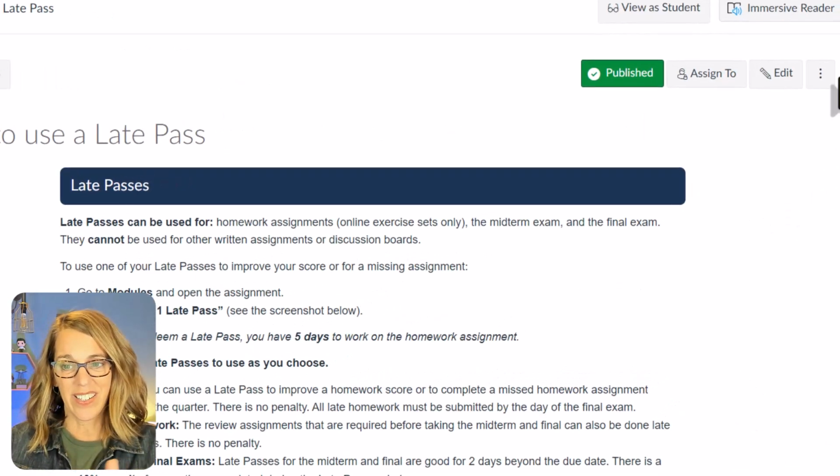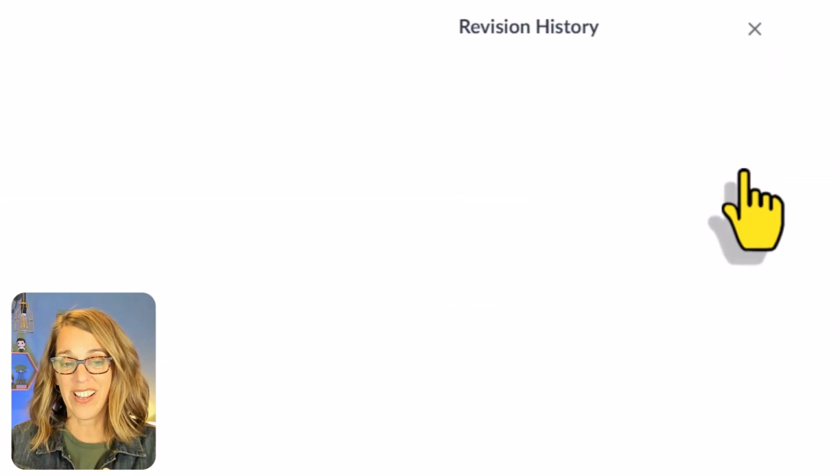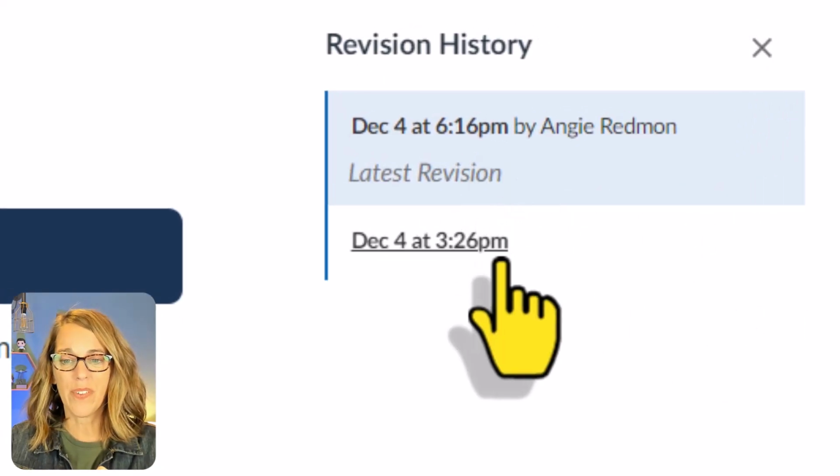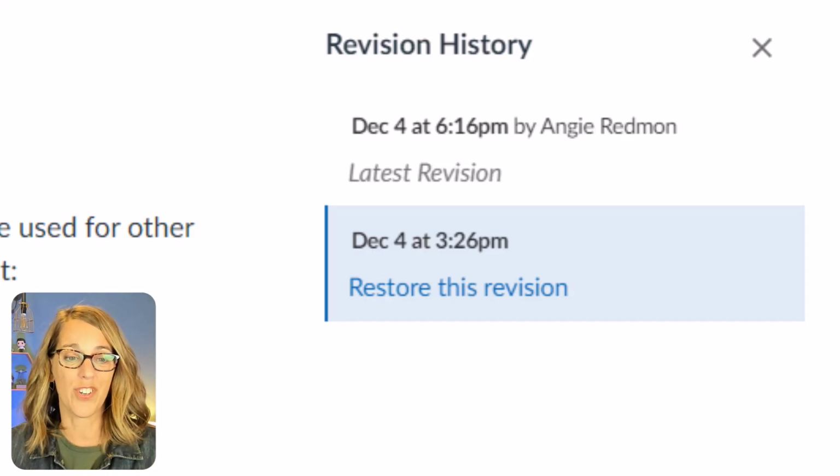Now I saved it. If I click on the three dots, I can go to View Page History, and it will take me to the previous page history, which includes that former version.